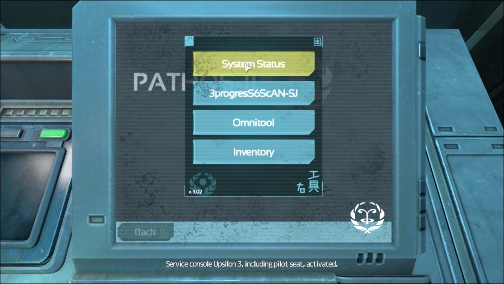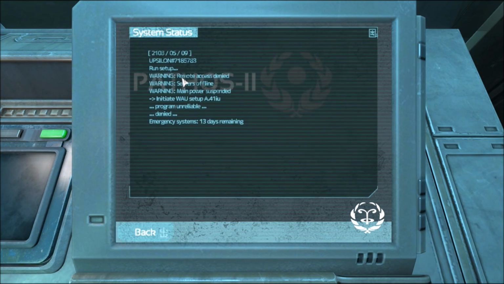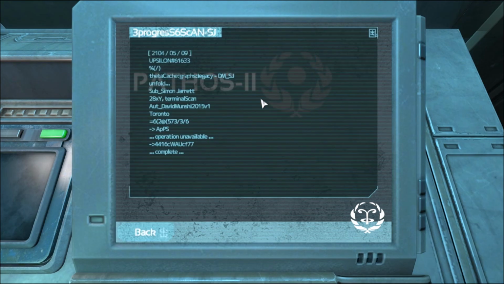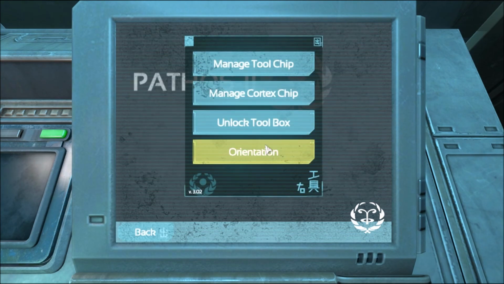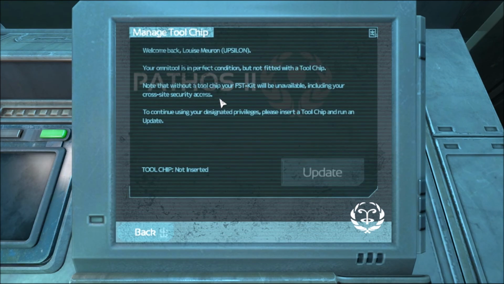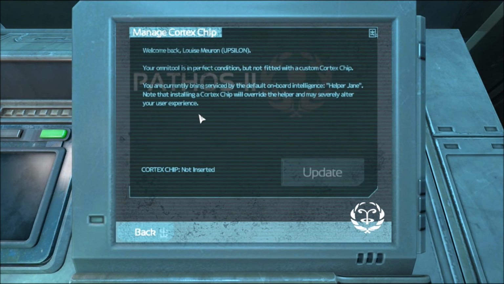Reading. Service console up to 30, including pilot seat activated. Run setup warning, remote access denied, servers offline, main power suspended. Emergency systems, 13 days remaining. Operation unavailable, complete. Welcome back, Luis Miron. Your Omni tool is in perfect condition, but not fitted with a tool chip. Note that without a tool chip, your FST kit will be unavailable, including your cross-site security access. To continue using your designated privileges, please insert a tool chip and run an update. Your Omni tool is in perfect condition, not with a customer Cortex chip. You're currently being serviced by the default onboard intelligence helper Jane. Note that installing override.